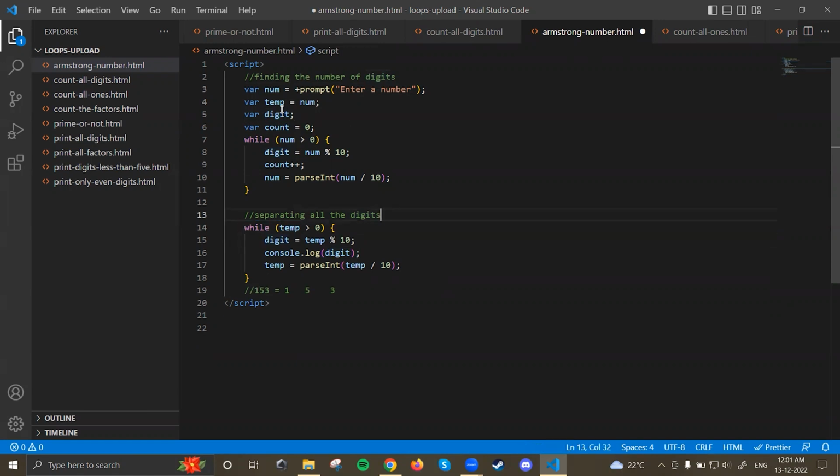So we can use the same digit variable we used here, because this digit, first time it is having 3, next time it is having 5, then it is having 1. So that is not a problem. Here we can again reassign it and put the 3, 5 and 1 again, so that won't cause a problem. Okay, so we can use the same digit variable. Okay, fine. Now that is done.